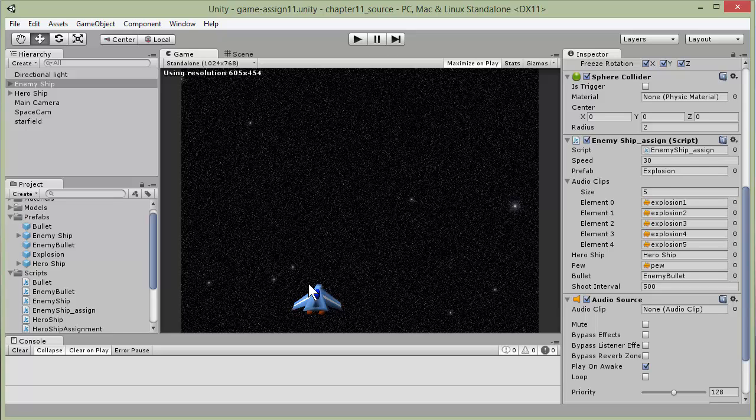And then we need to start our hero player with 3 lives and then decrease the number of lives by 1 each time the hero ship gets hit by a bullet.